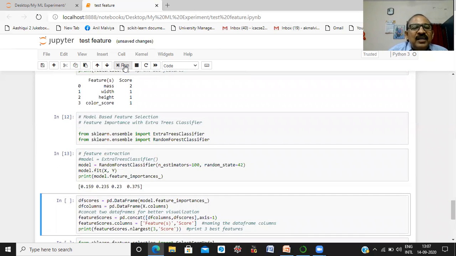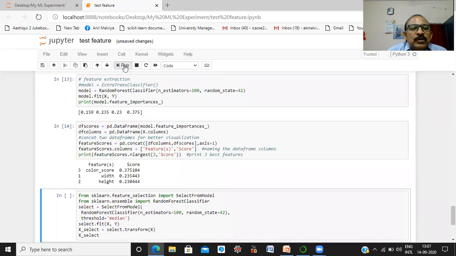Here you can see the score values are 0.159, 0.235, 0.23 and 0.375. And again you can manually determine the significant features. Here you can see the color score value is 0.37, width is this, height is this. Here you can see the top significant features are color score, width, and height.